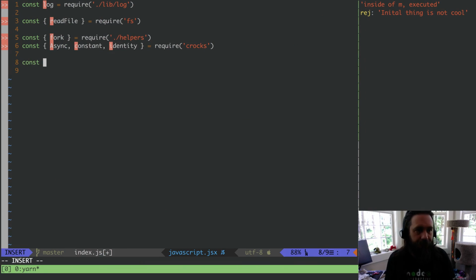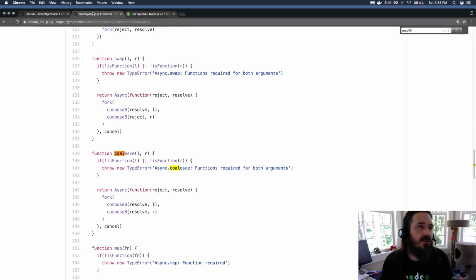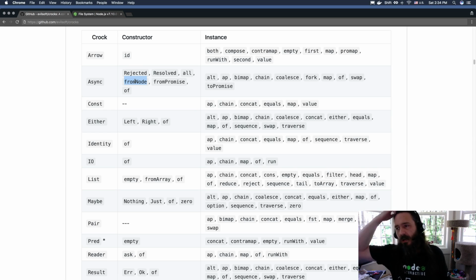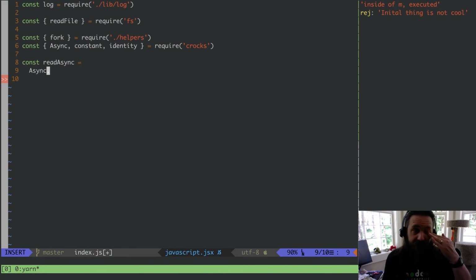All right, so this is the neat thing. We can do readAsync, and using async, we have this function here called fromNode. I mean, it says fromNode, but it's basically for any function that follows the CPS style, where your last parameter is a callback function that returns an error or data, that whole flow. Yeah, so that's what these are for.